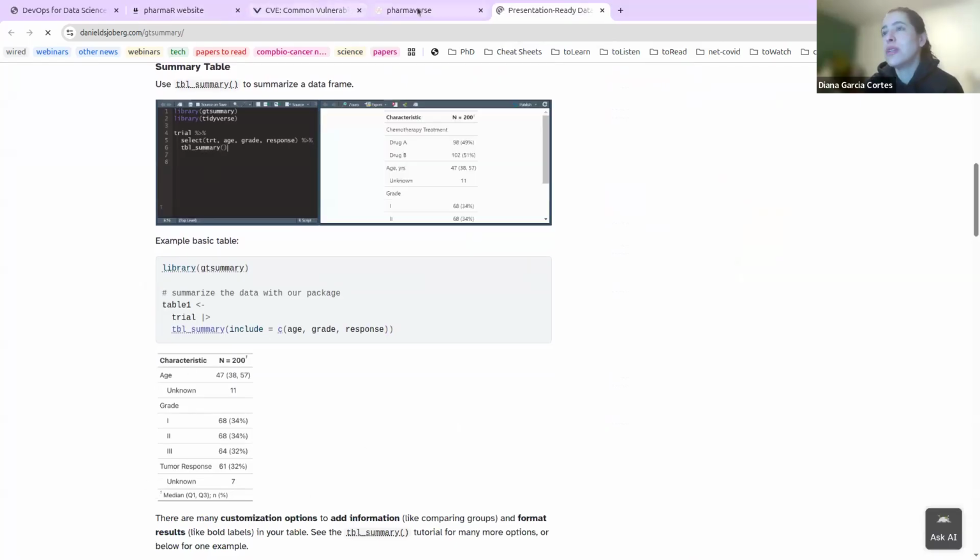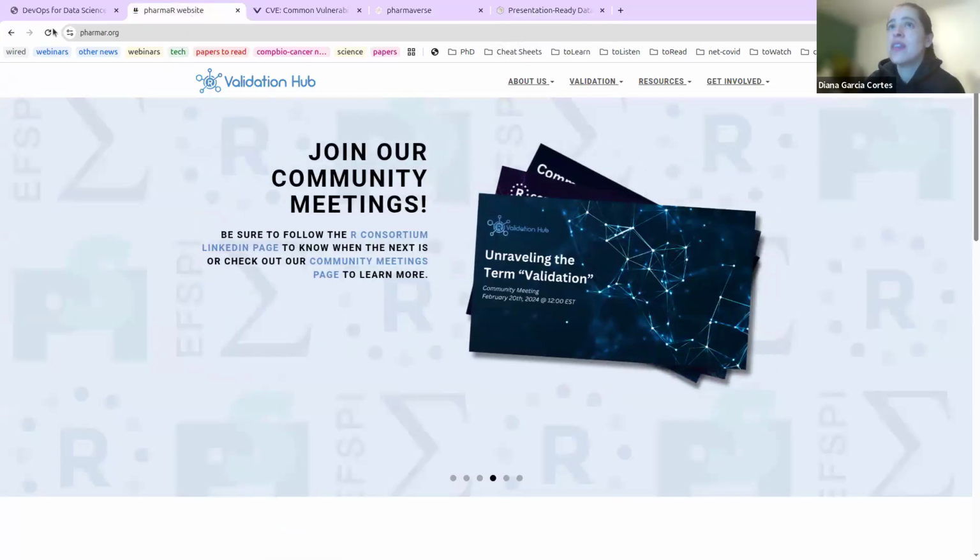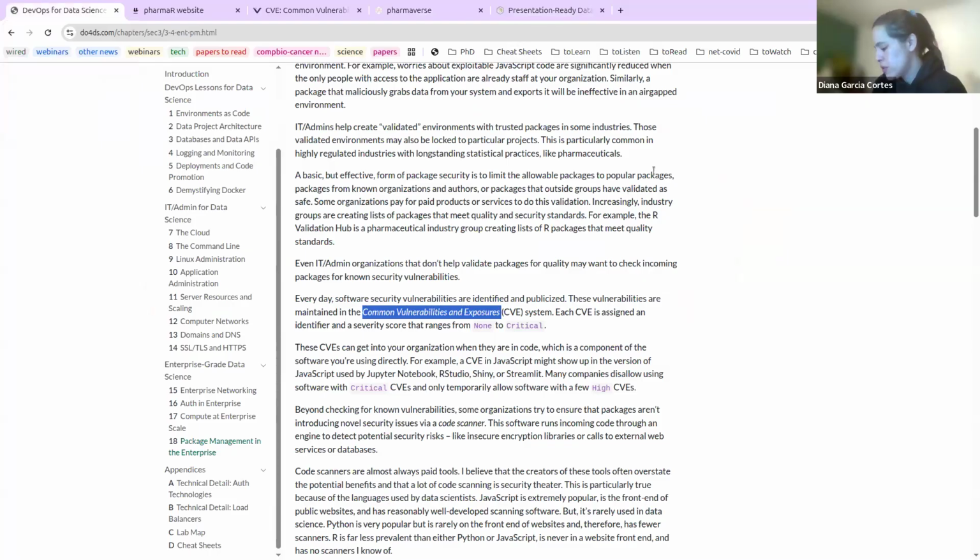The other ones, I don't know what they do, but it makes sense that people developing these packages and using them in production environments in big companies like Novartis and other pharmaceutical companies will be very interested in making sure that the packages are safe.